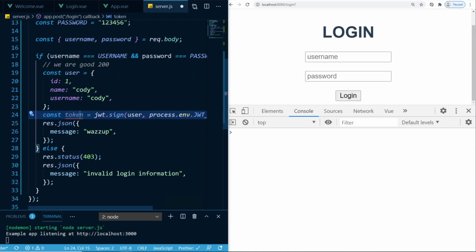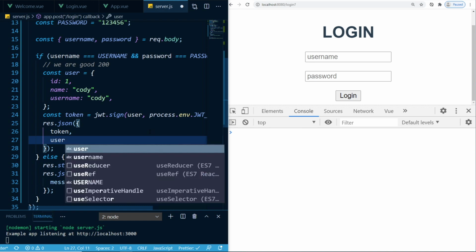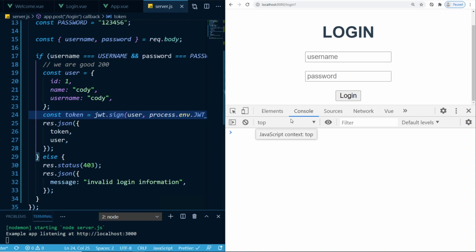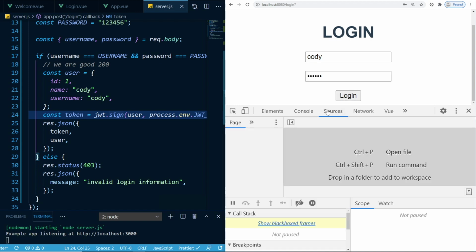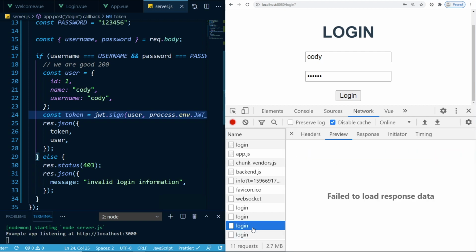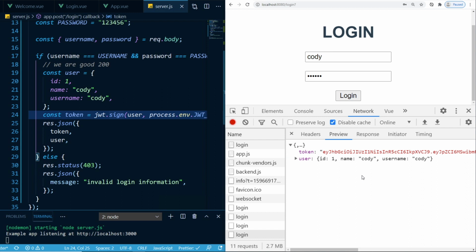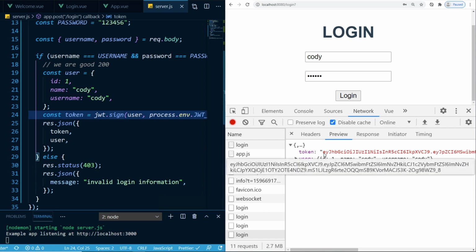Anyway, so we sign that user object, we get back a token, and we want to send back that token and probably that user object to the front end. So if I were to log in successfully now with, let's see, Cody and 12345, and log in, if I go down here, notice that we did a request to that login endpoint and we got back a response. And in that response, we got a token and we also got a user.